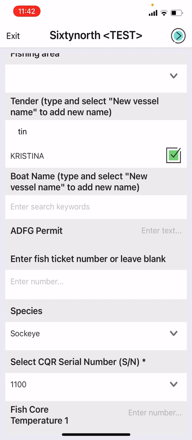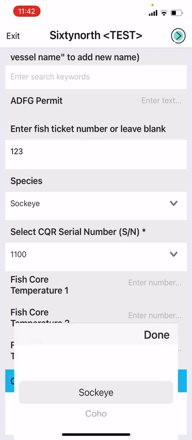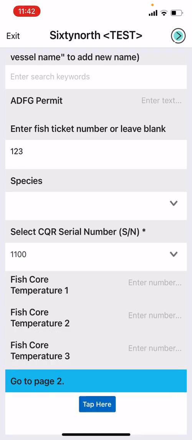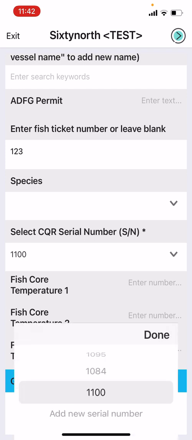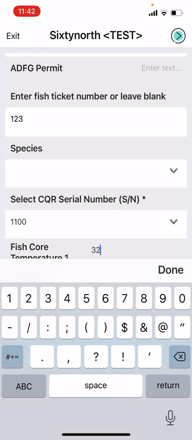And then you can enter a fish ticket number if you would like to. Species, you can select it from the drop-down menu. Your CQR number, this one is important, and so this is the number that's on the back of your CQR. Enter your 3 fish temperatures.